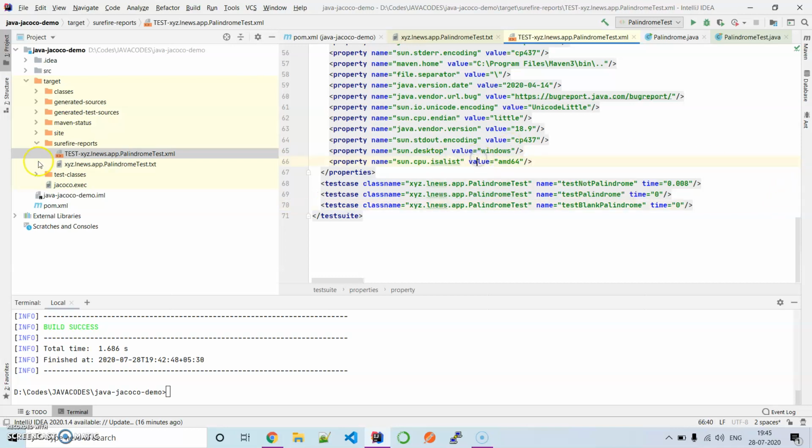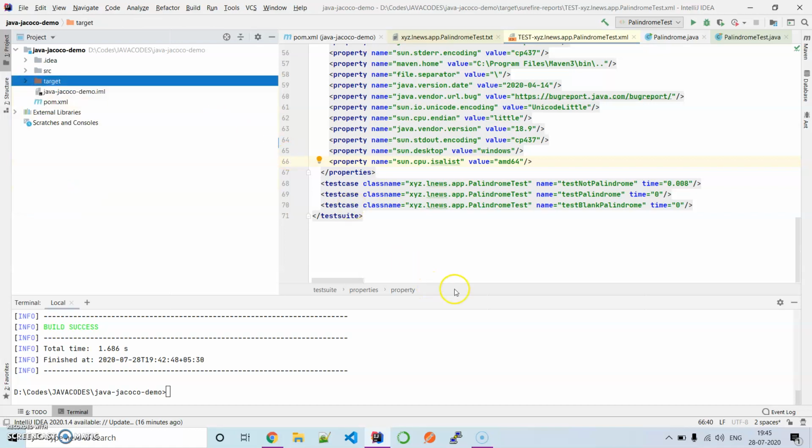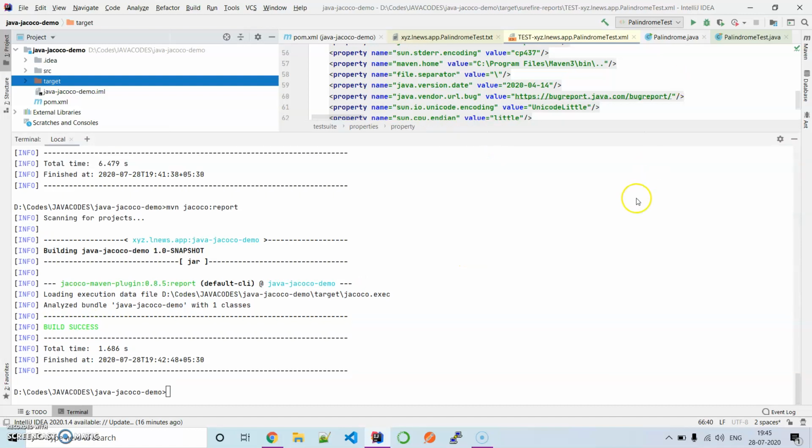So in this way we are going to implement the Jacoco library, and this concludes our session over here.